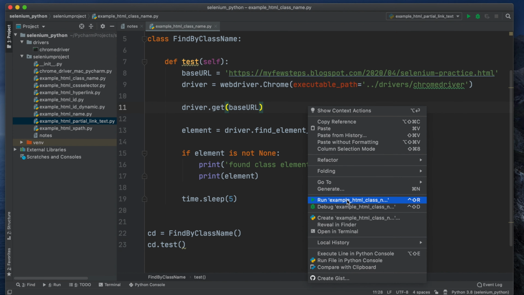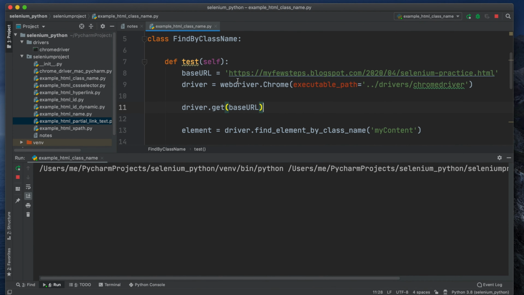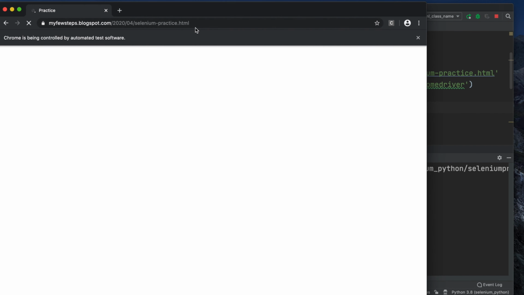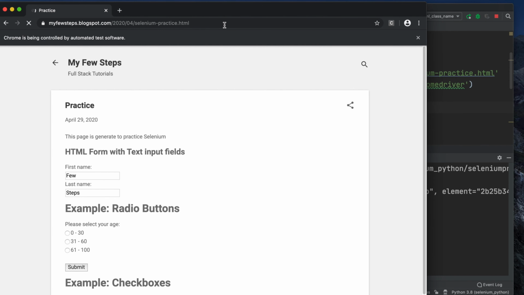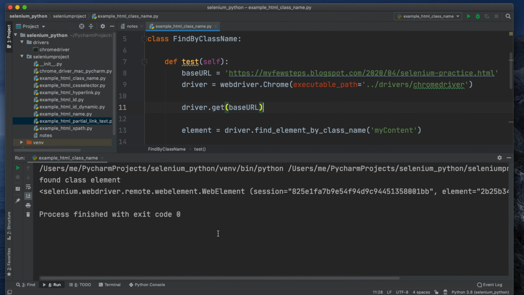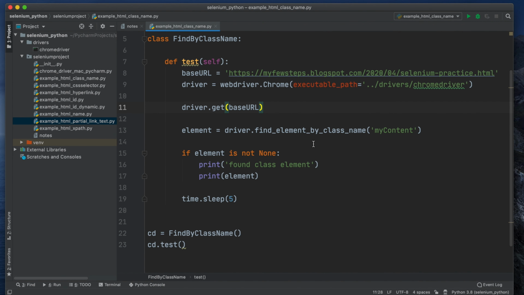Right click and run it. It will open the browser, go to that URL, inspect that element, and after 5 seconds the Chrome driver will be closed if there is no error. It closed properly, and it finished with exit code 0, which means there is no error. It shows us found class element, and the element details. So in this way, using the class name, you can easily figure out the element, I mean inspect the element of your web page.